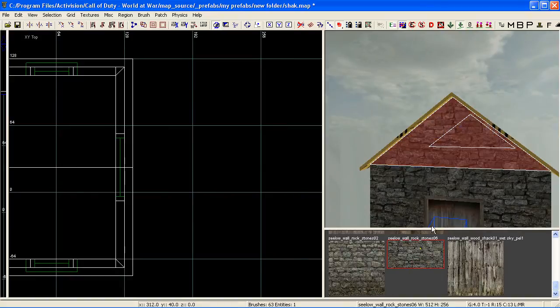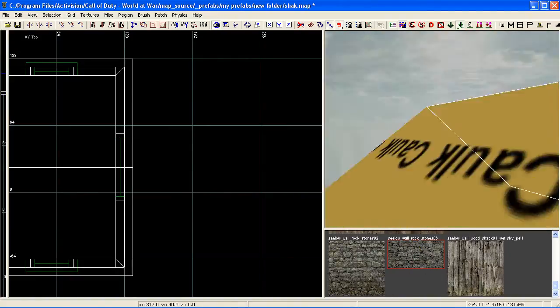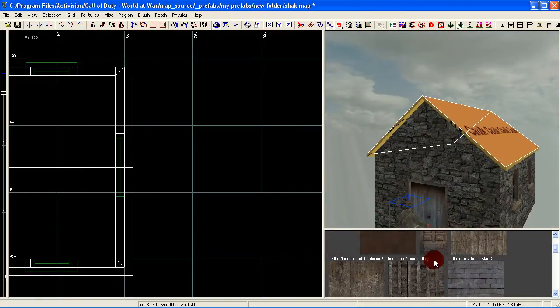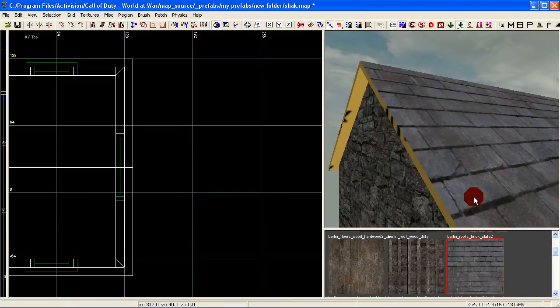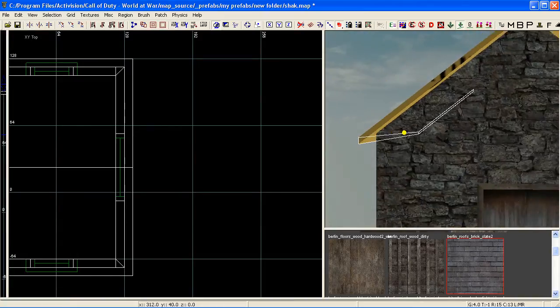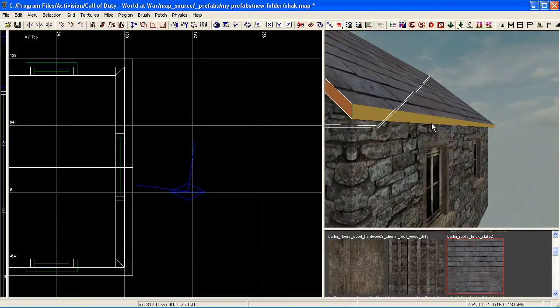I'm going to do both sides at the same time, and I'm just going to texture that quickly. Now I'm just going to texture this roof using a basic tile texture. I'm just going to do this quickly just to show you. And I'm just going to go around these outside faces here using Control Shift Left Click just to select the faces. I'm just going to give them a wood texture.